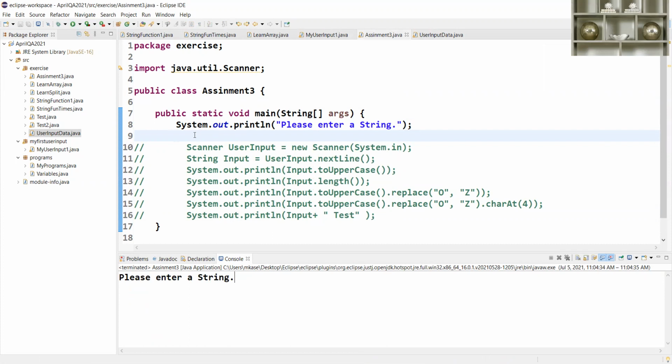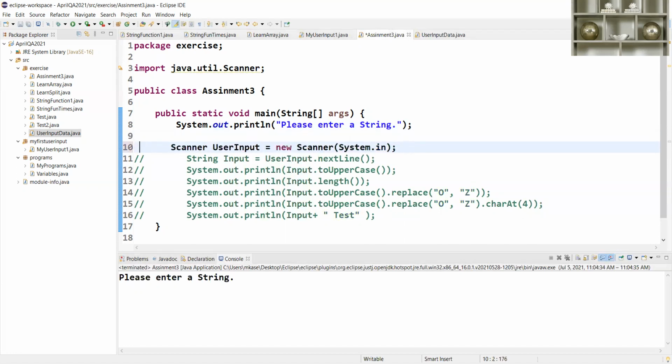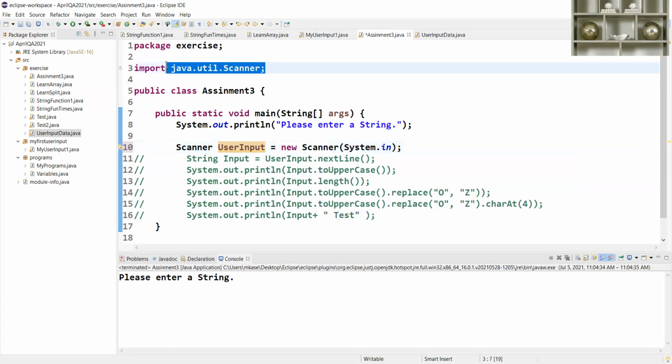So what I need to do is use a function called scanner input, the scanner function. I'm using Scanner, and I'm just giving it a name. Let's just say this is userInput, equal to new Scanner. So once you do that, let me show you what I'm talking about.